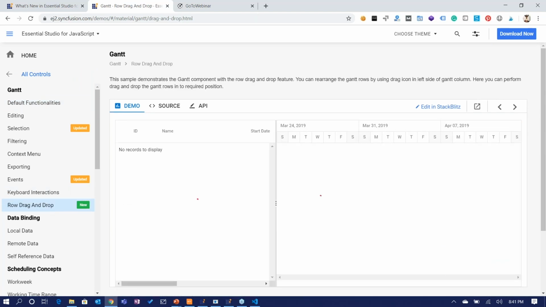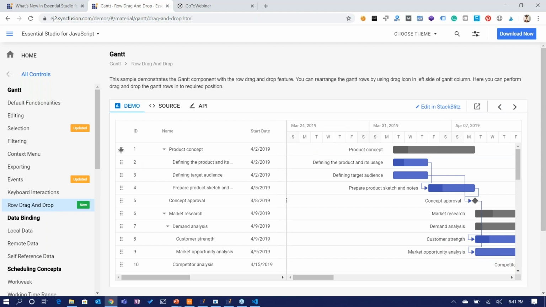Here is the Gantt chart. So in the chart, you can drag and drop the rows anywhere you require. So likewise, it will automatically change here. So these things automatically change here.